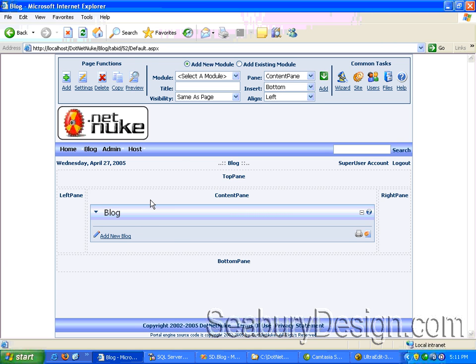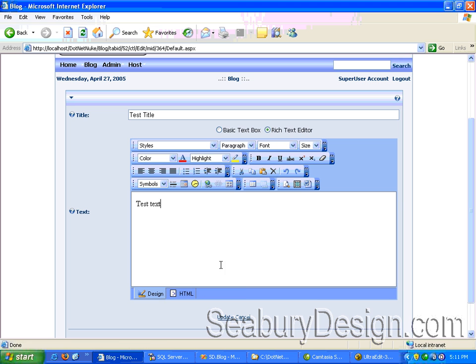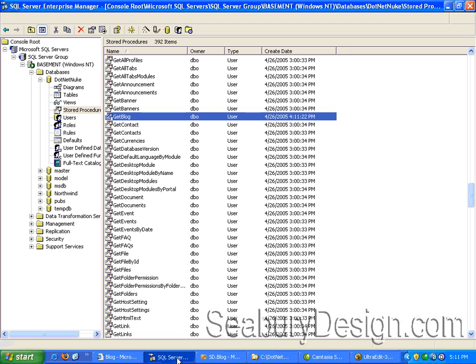Okay, I've refreshed the screen after our last build. Now, before I can really test this, we had deleted our last blog as a test of the delete. So let's go in and add a new blog. Otherwise, we'll have nothing to test, to update, and get. And we'll write test title, test text, update. Good.